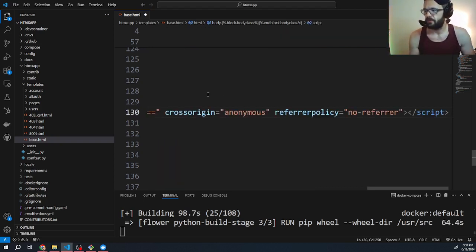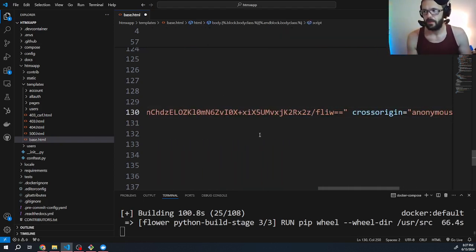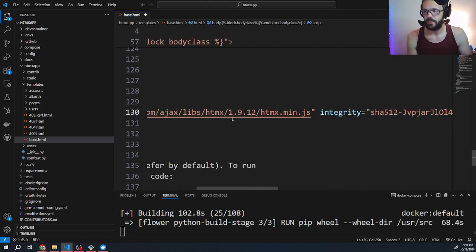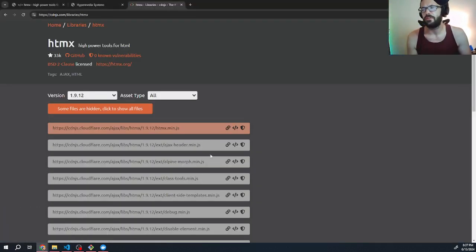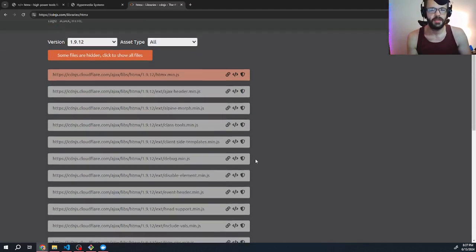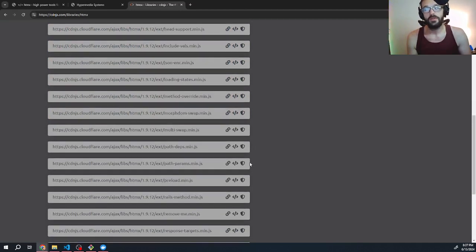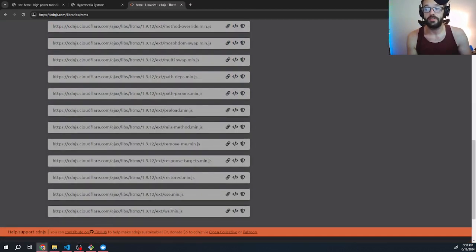I'm going to paste in first. We're going to do this one, which is the htmx.min.js. Okay. The only other one that I can think of at the moment that I've used so far is the WebSockets. I haven't even used the server-side event library yet. Might have to go through each one of these.